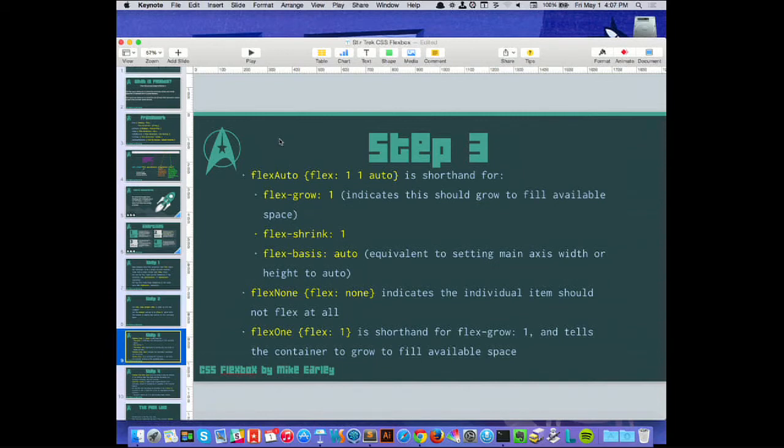So it is a shorthand for the flex grow, flex shrink, and flex basis properties. Flex grow defines how an item, an individual child within a flex container, will expand itself to fill available space. Flex shrink defines how an object will shrink as a container reduces in size. And flex basis is actually a direct map to width. So it uses the same values that the width property uses.